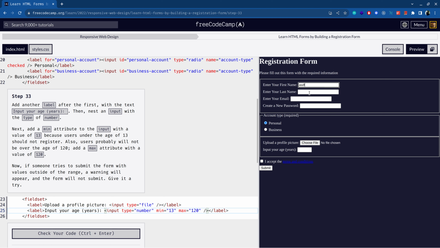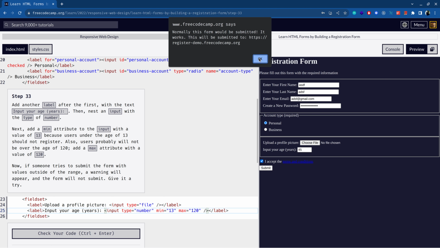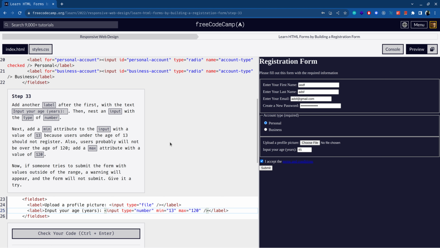Give it a try. Okay, let's give it a try. So if I were to submit 2 years and I accept submit, okay, first I have to input a valid email. Now yeah, so value must be greater than or equal to 13. So if I were to do 2, that won't submit. If I were to submit 190 years, that should be less than 120. But if I were to do 45, let's say, then it should allow me to submit the form, and it does.